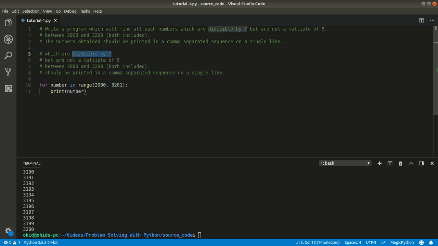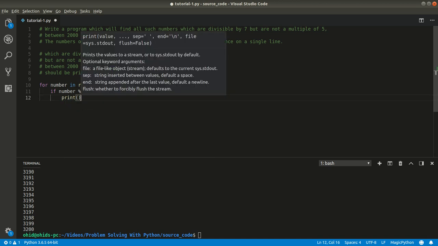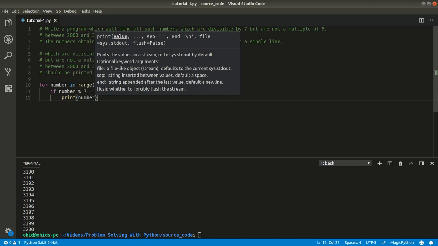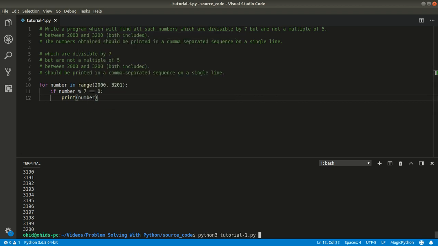The first clue is that the number is going to be divisible by 7. So we say if number modulus 7 equals 0, then print out the number. Right now, all of the numbers we have are divisible by 7. You can see there are a lot of numbers here, and all of these numbers are actually divisible by 7.